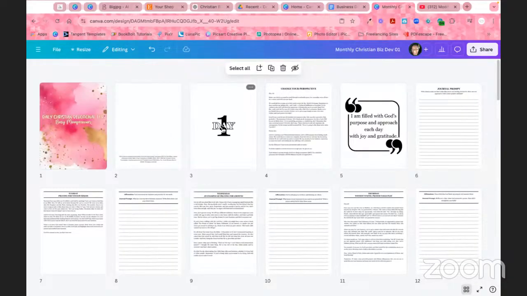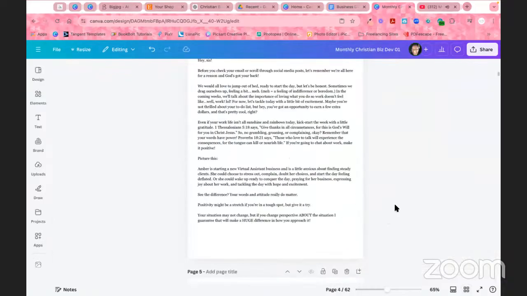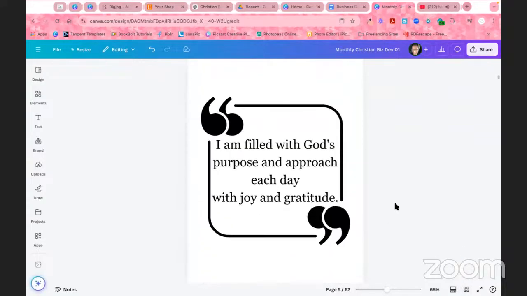So each day will have this page. If you were to imagine opening it up, this would be on the left, and then the devotional would be on the right. And then when you turn the page, the affirmation would be on the left, and the journal prompt would be on the right. So that's how I structured it, and I thought that was pretty good. I like the way that looked.